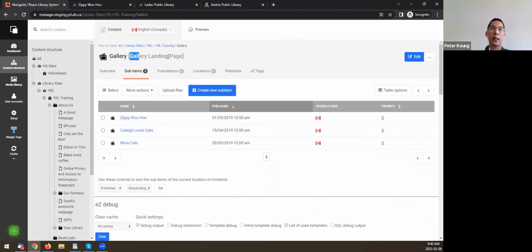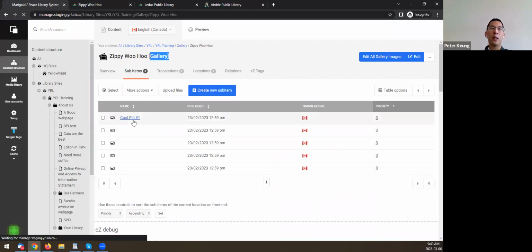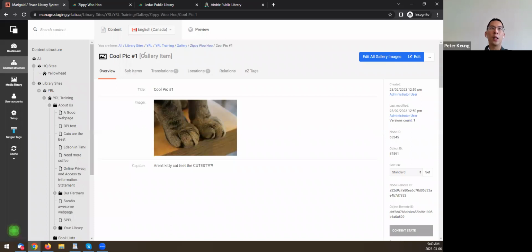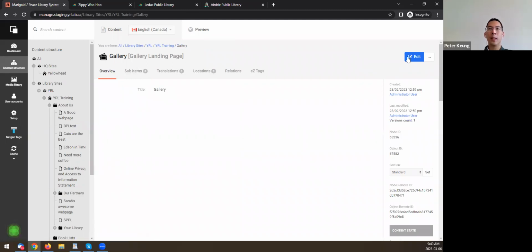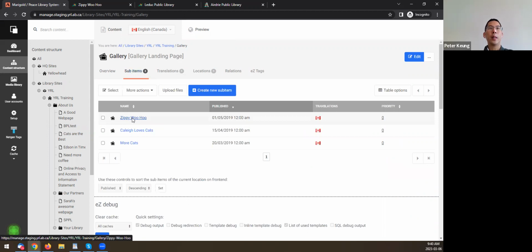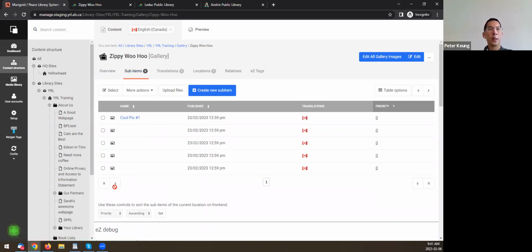In the back end, you've got a gallery landing page. Then each of these are just gallery pages, and within them, you've got gallery items. The fields, I'm not going to edit this. It's straightforward. There's just the title for the gallery landing page. For the actual gallery, you've got a title, date, and a description. And then you have the sub items.